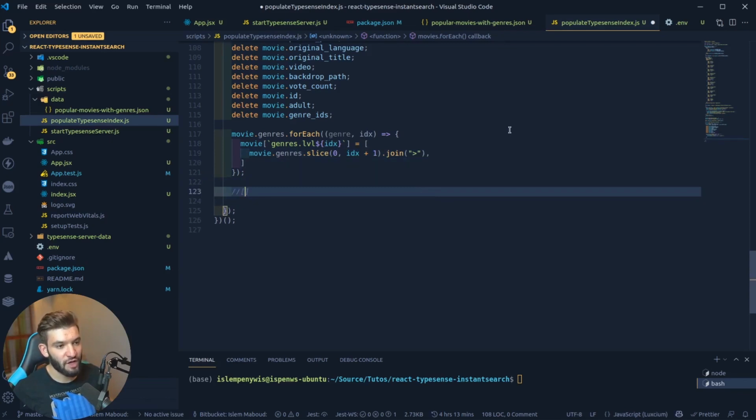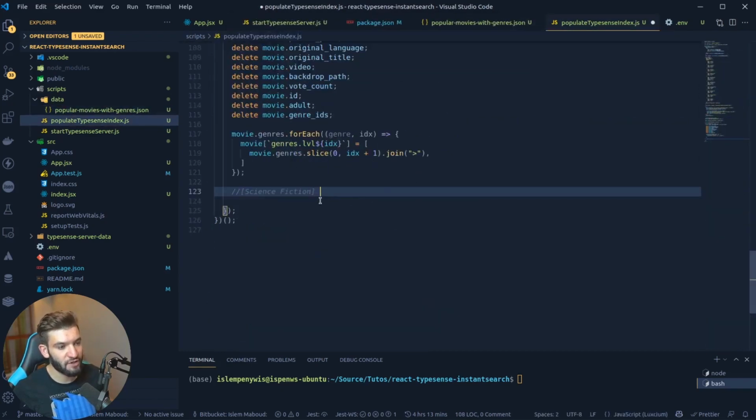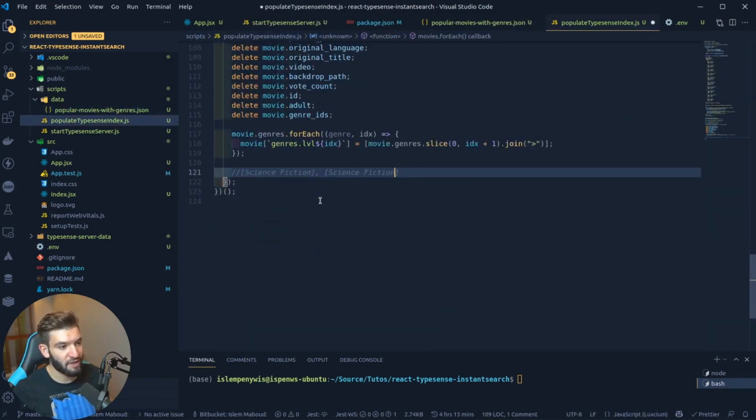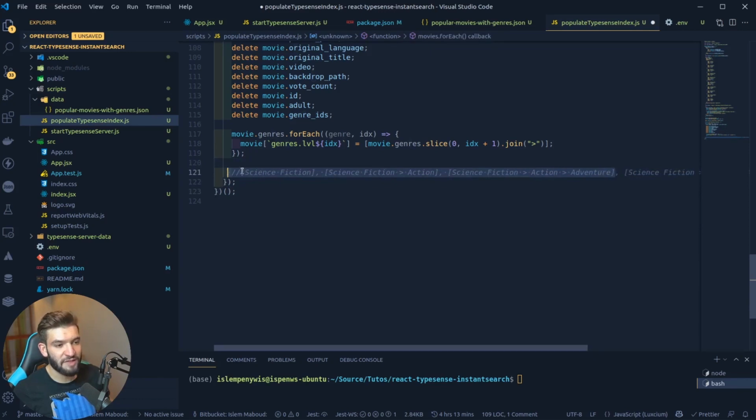Basically how the data is going to be visualized is something like this. For example, the first array is only going to have science fiction inside of it. The second array is going to have science fiction and action. And the third array is going to have science fiction, action, and adventure. So something like that is how it would look inside of the database. It would know which one has the first priority, which has the second, and which has the third. So we would look for different genres depending on the priority.